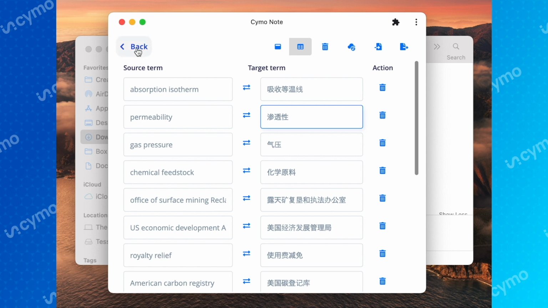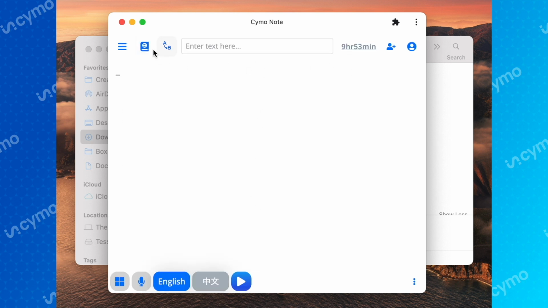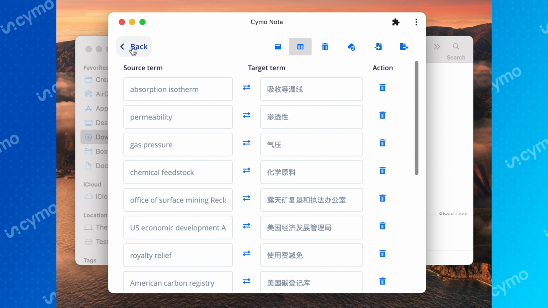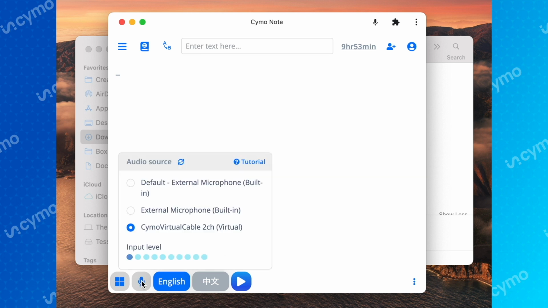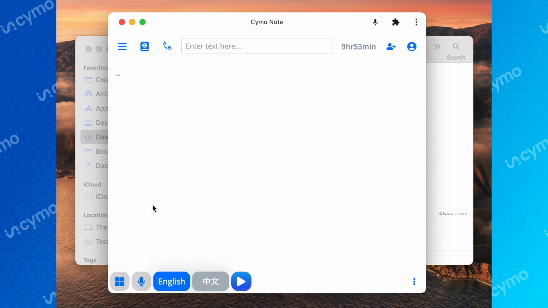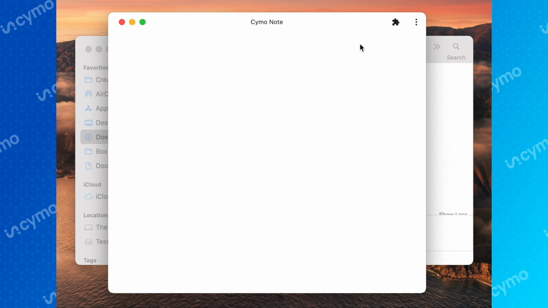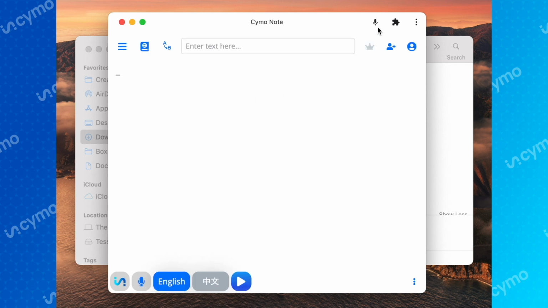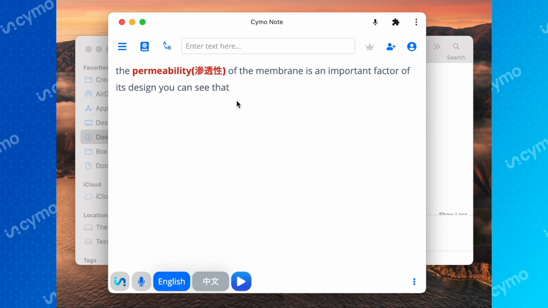Okay, now let's assume that I have this imported and everything will be recognized. Let's see, I have in here permeability, so it should be able to recognize it since I have the source from external microphone. I'm actually going to change my settings a little bit so that it will source from my microphone. The permeability of the membrane is an important factor of its design. And you can see that this one is recognized here. And that's how you can import your existing spreadsheet into Cymo Note.